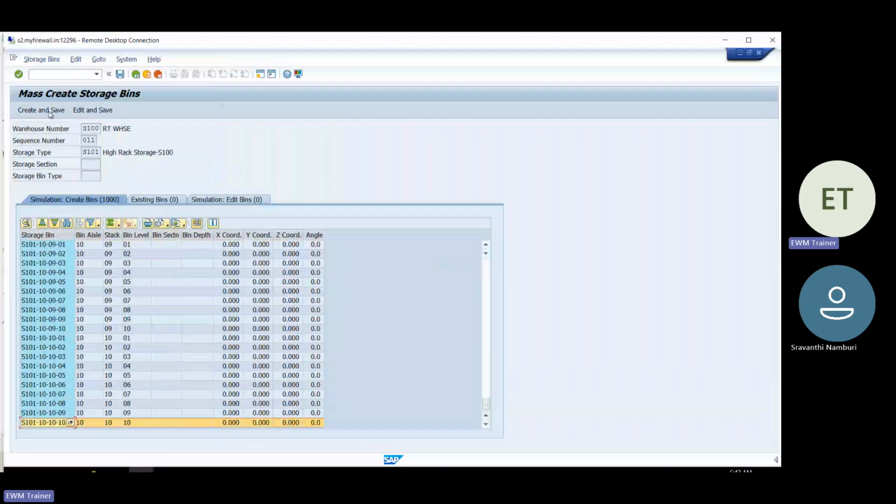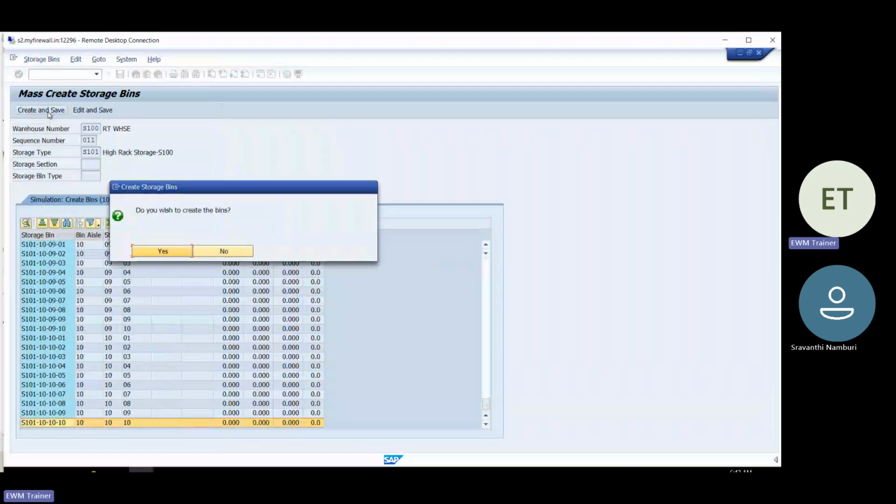Now I'm going to create and save. Click on create and save. Do you wish to create the bins? Click on yes. In my storage type S101, it is going to create 1,000 bins now.